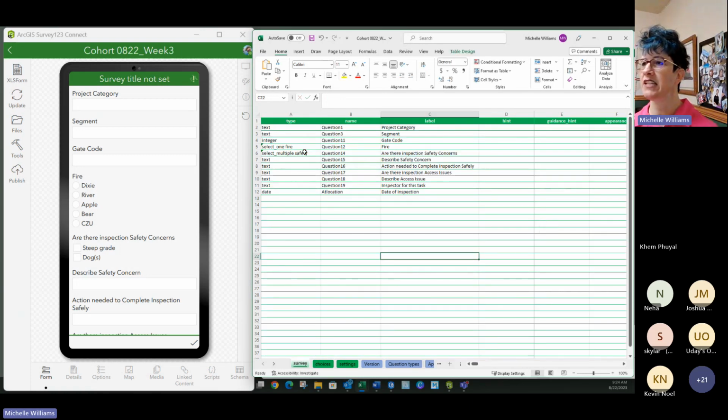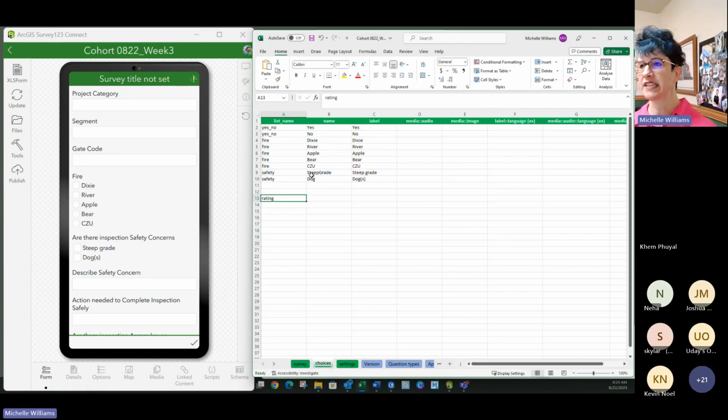You would come in here and then you'd put that text in there. As far as symbols go, you can put some symbols in there as well.